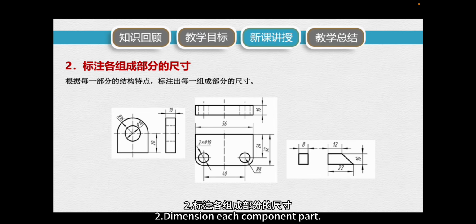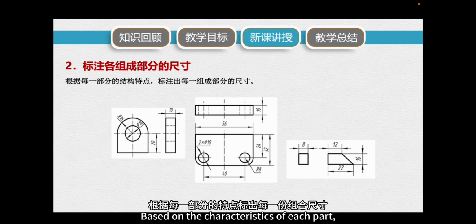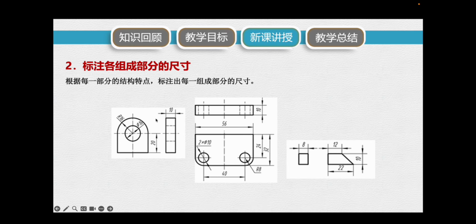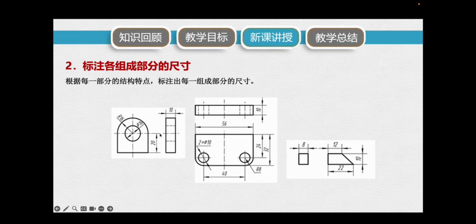Second, dimension each component part. Based on the characteristics of each part, mark the individual dimensions for each part. The first figure shows the dimensions of the vertical plate.